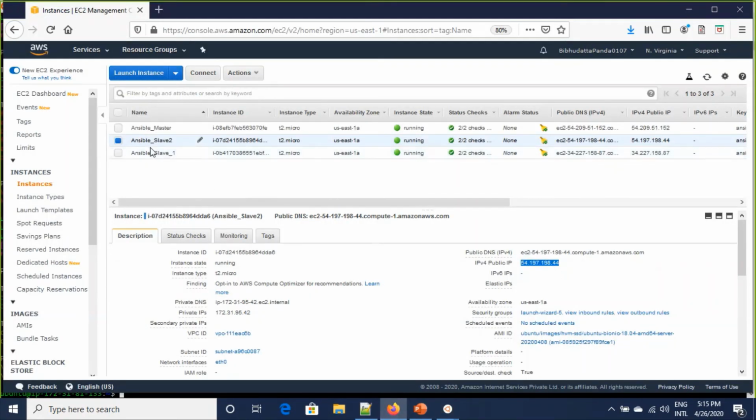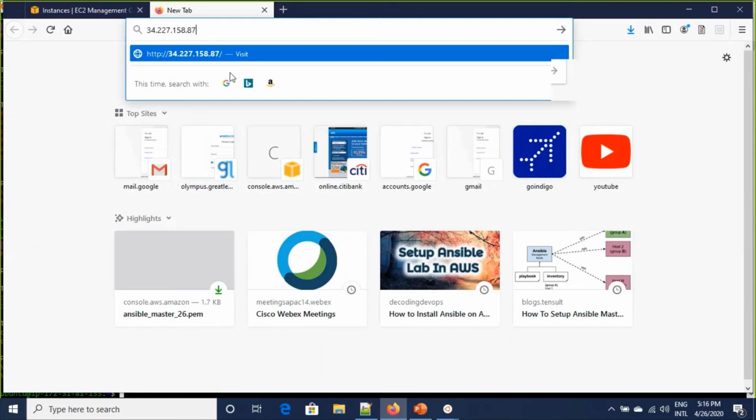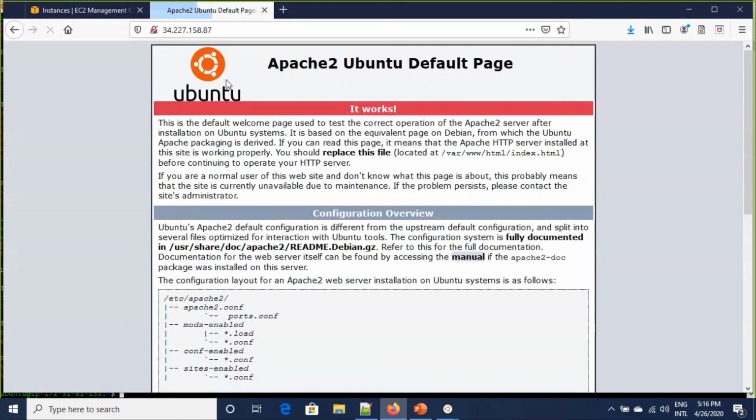So now we can go and see if we are able to access the Apache server. It is simply Ubuntu. Here we are able to see this, and this is the public IP of your second slave node. So we are successfully able to install this. So this is all from basic Ansible understanding and how to set up the master-slave configuration, and also installing Apache 2.